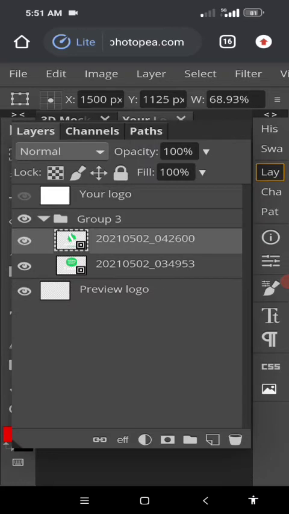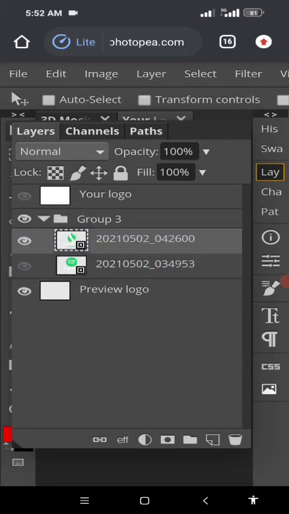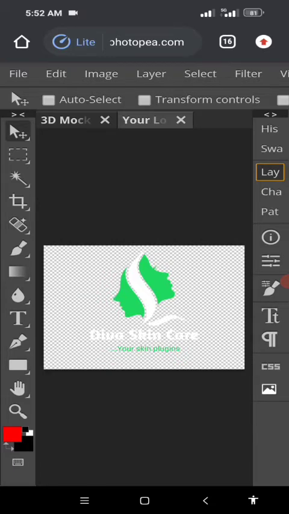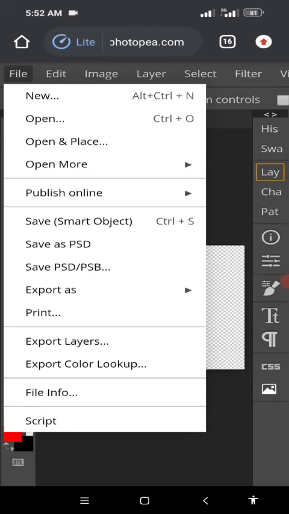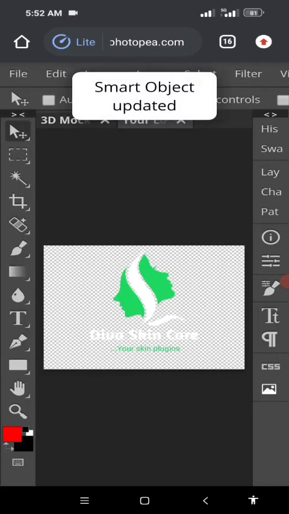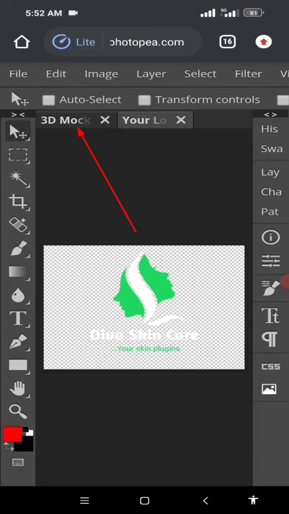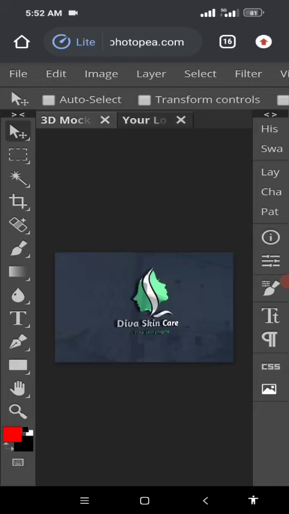So you go back to your layer, you disable the down one. Click on your layer again, then click on your file and click on save smart object. Okay, it's saved now. So you click on this 3D mockup. And here is your design. So this is how we make this stuff.